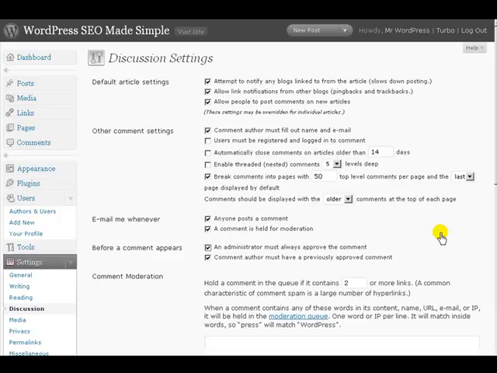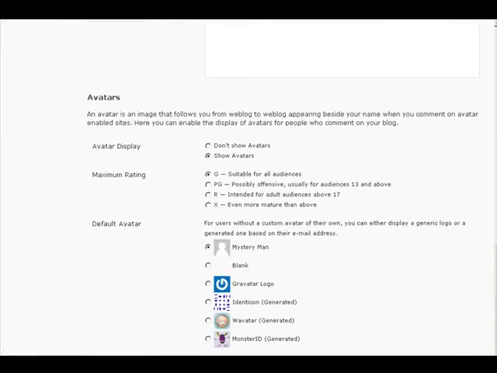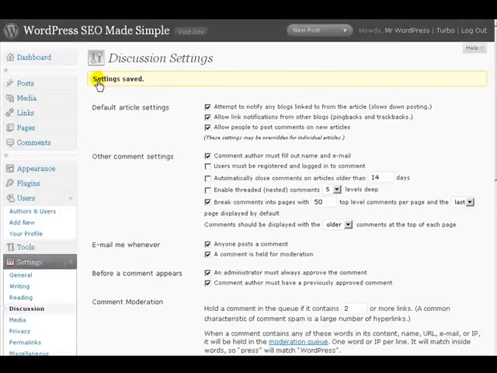We can't get around it. We get an email wherever you go. So I left everything just like it is. I checked administrator must always approve the comment. So there you go. Go down to the bottom, and you can't see it right there, it's too far down, but save your changes. If you are successful changing it, it will say settings saved. Let's go ahead and move on.